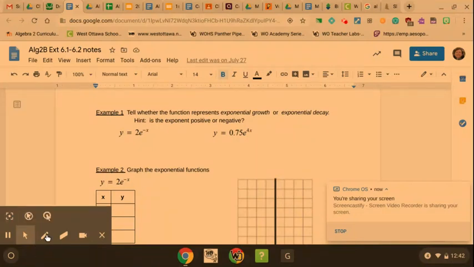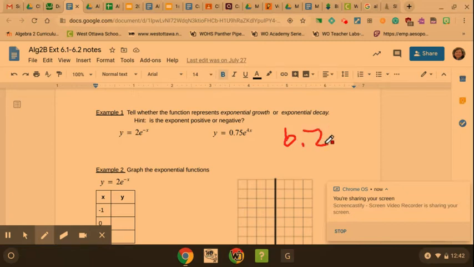This video is, let's see if I can use this writing tool. Ooh, kind of messy. So this is 6.2, and this is video number 3.